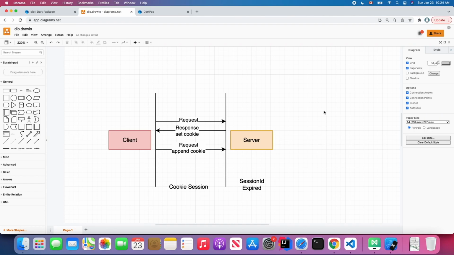There is another approach to solve this kind of problem: using the JWT token. If you guys are interested in JWT, I can create another video about that. In this tutorial, we only focus on the cookie and session approach.